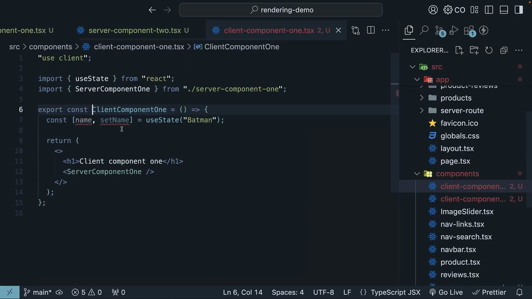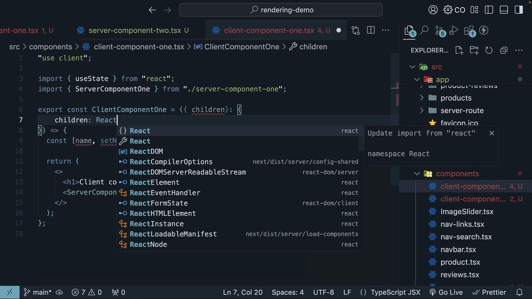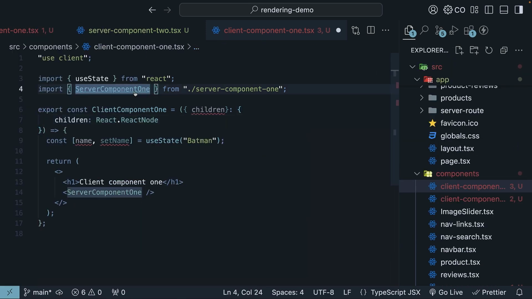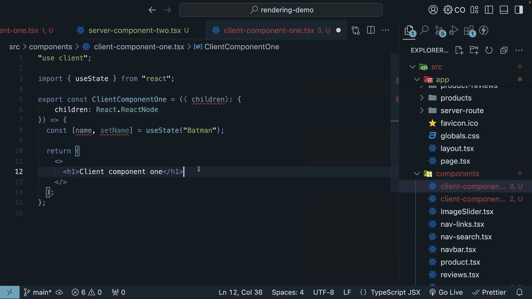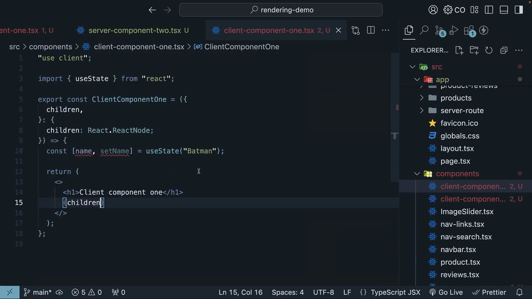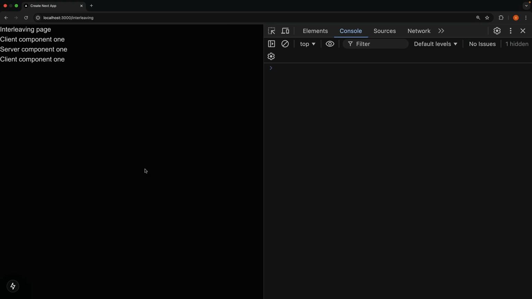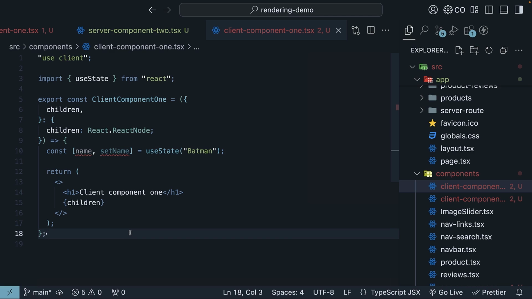In ClientComponent1, specify the children prop of type React.ReactNode, and instead of importing and invoking ServerComponent1, we specify the children prop. Check the browser now, and everything works fine. Client component nested inside server component, which is nested inside client component. This is the recommended pattern for interleaving server and client components in Next.js.